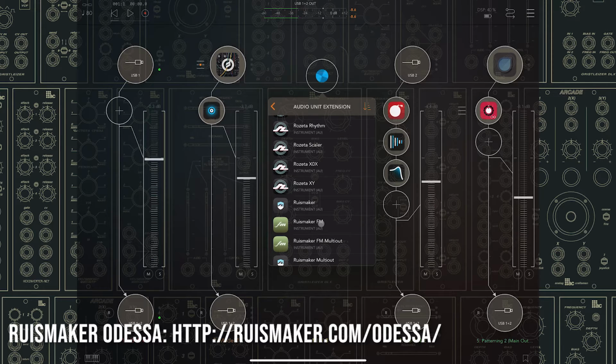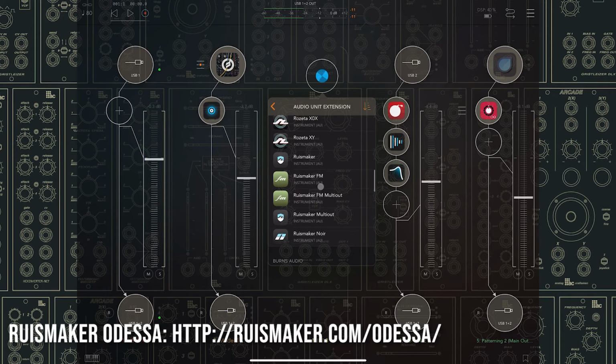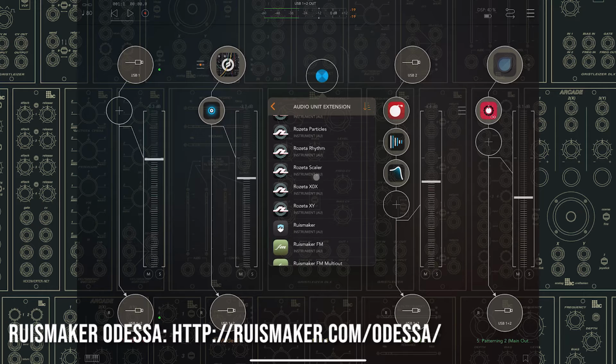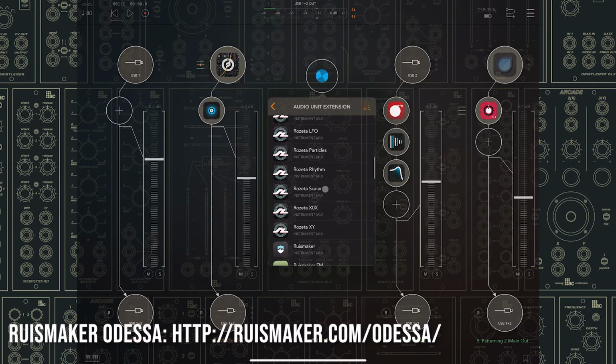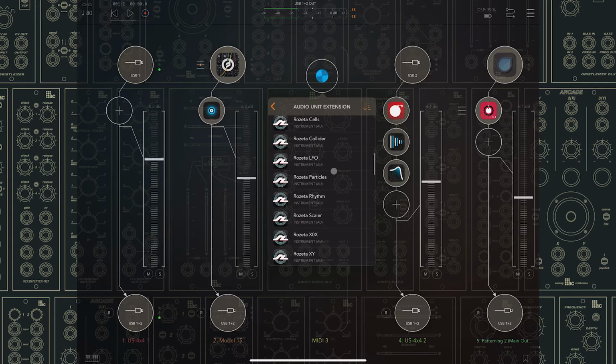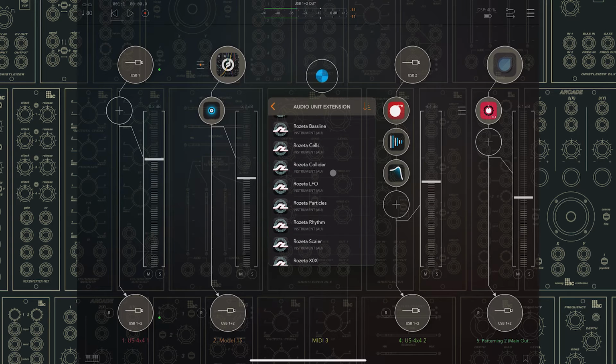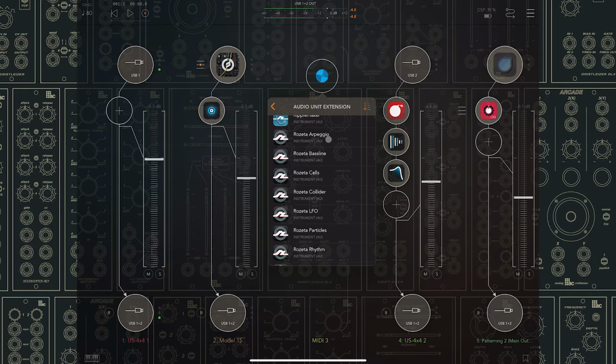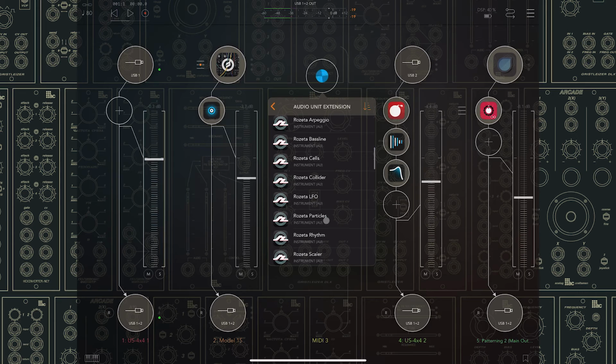He also makes the Ruismaker drums, which are fantastic. I got Ruismaker and the Rosetta Suite all in a bundle for very cheap when I first started using this. I want to say it was like $15 for everything. And it's been absolutely great. So you've got an arpeggio or bassline generator, Cells, which is essentially a sequencer, and then you've got Collider and Particles, which are two of my favorite kind of random sequence generators.